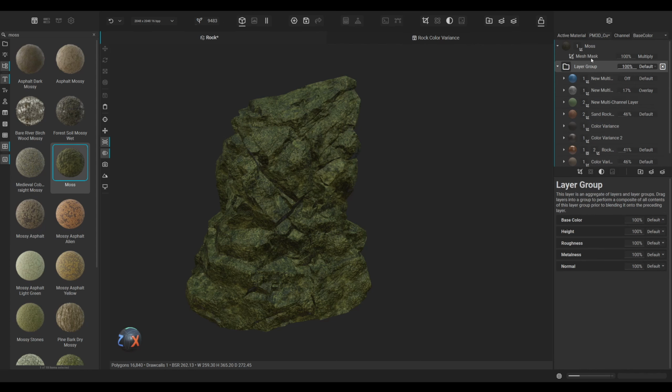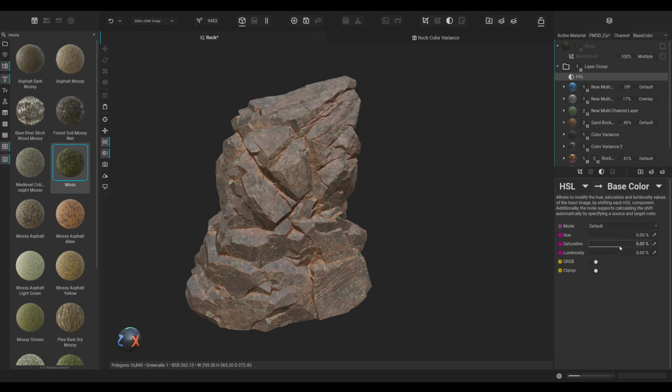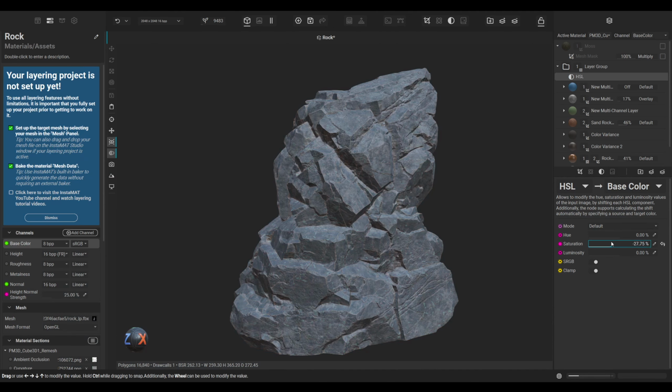And what we can do now, let's hide the moss first. We could add an HSL operation, for example. And then we can always adjust the hue or the saturation in this case. And then we'll have always some control over the rock here, over the hue, saturation and the luminosity. So when we want to have a more gray rock, we can just decrease the saturation, for example, which looks quite nice. So I probably leave it like this.